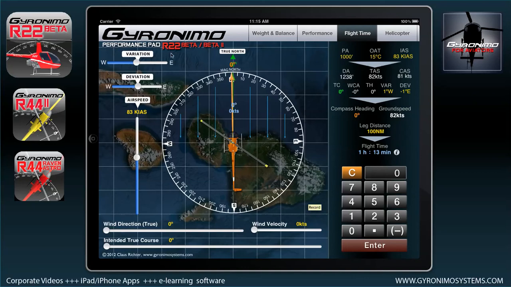Welcome back. This is the second part of the tutorial for the Gyronimo Performance Pad R22 Beta 2. In the first part we went over the weight and balance page and the performance page, and now let's have a look at the flight time page. Let's do a sample calculation.